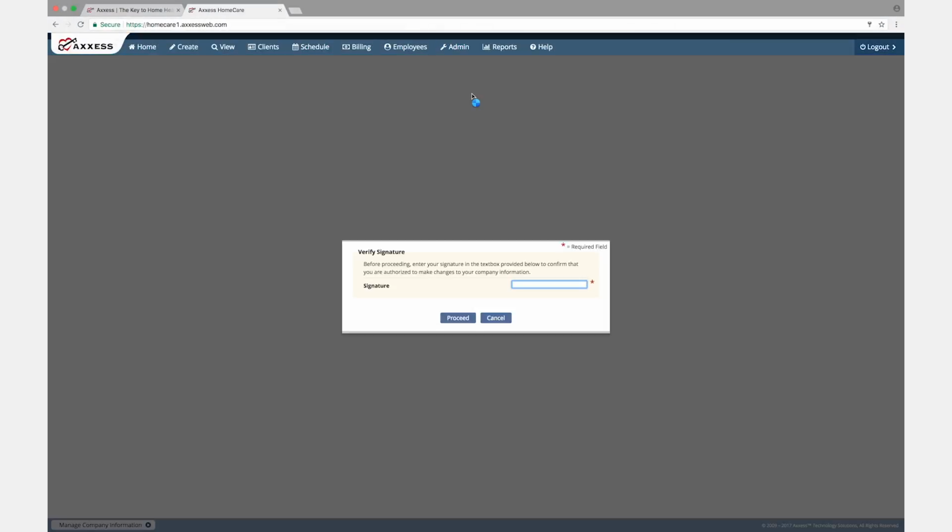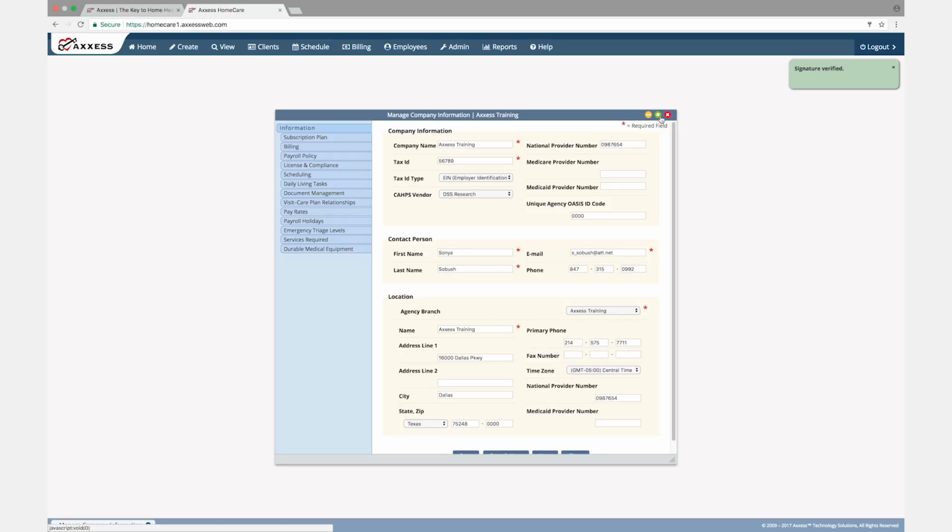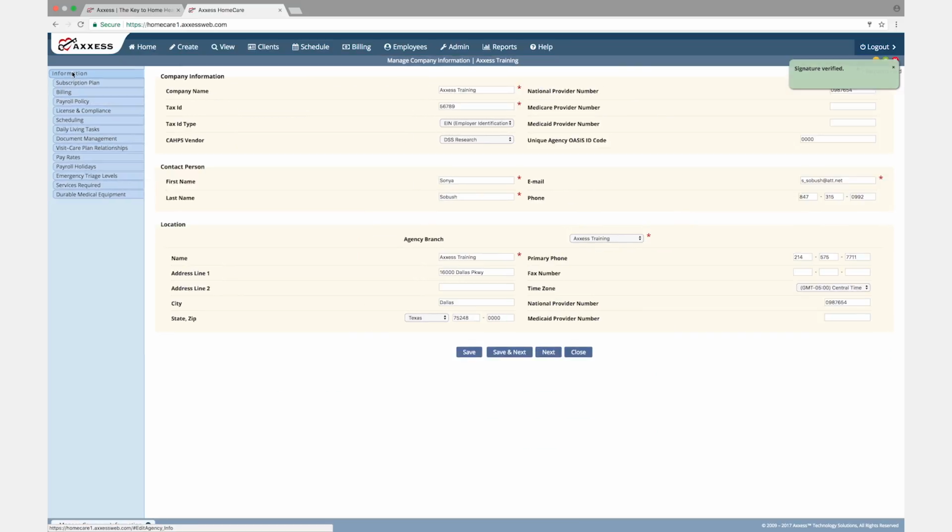Manage Company Information. The Manage Company Information tab is located under Admin, Manage Company Information. You'll enter your signature to get into the Manage Company Information. You'll see the tabs along the left-hand side of the page. This is going to set up basically your default information for your agency. You want to be sure to go through these tabs in order and fill them out as completely as possible.